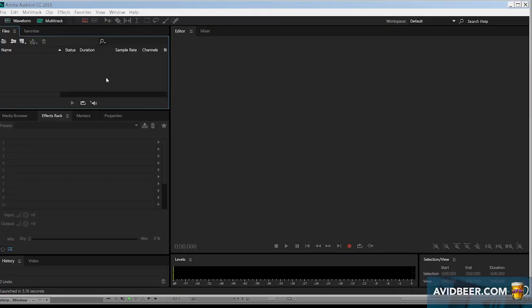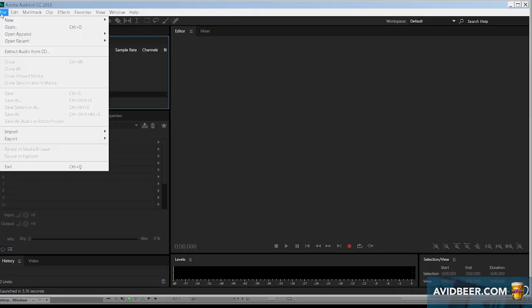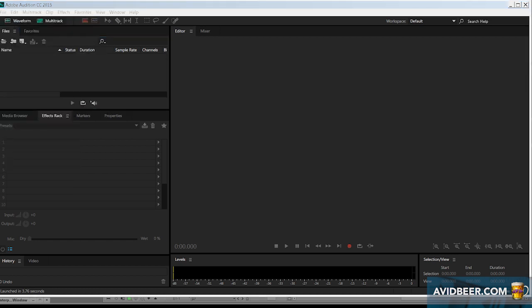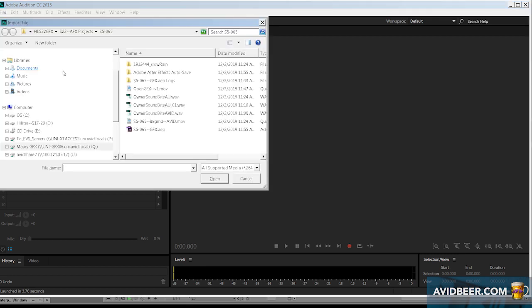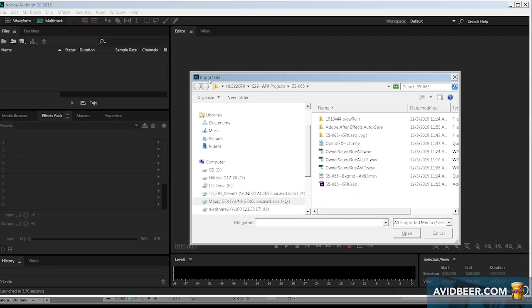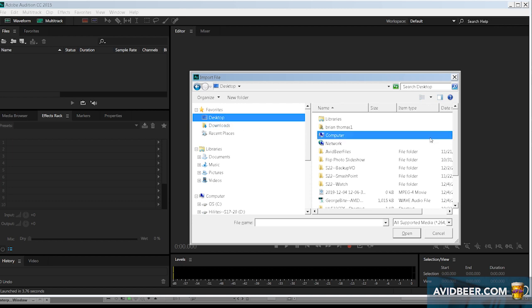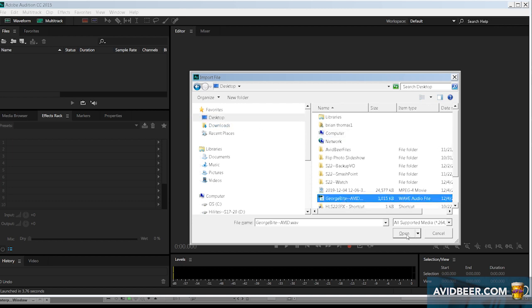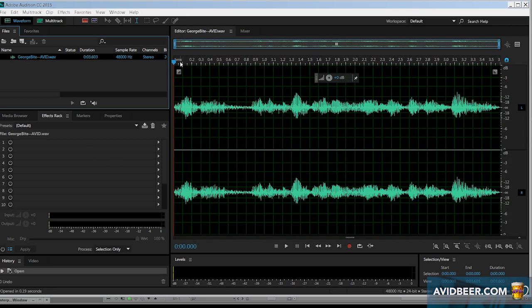And let me bring Audition here. In a way, it took me a while to really get to it, but to me it doesn't really save projects per se. I could be wrong about that. So what I do is hit Control I and import a file. On the desktop, I had George Byte Avid, and I'm going to open that file. And now it comes in here.